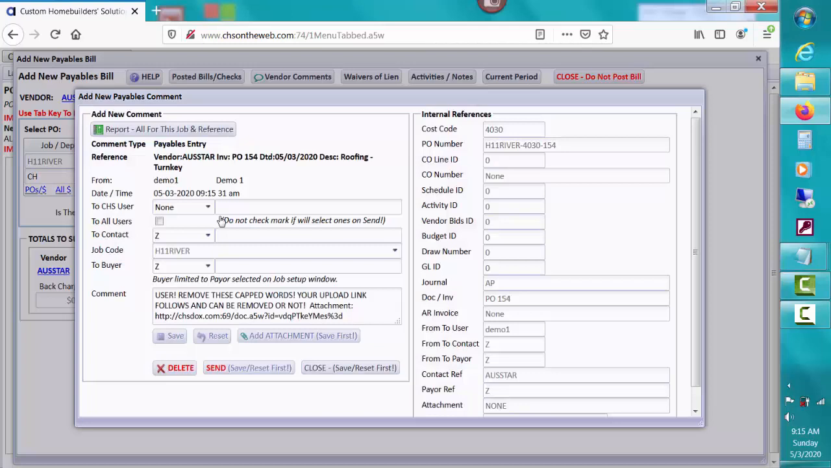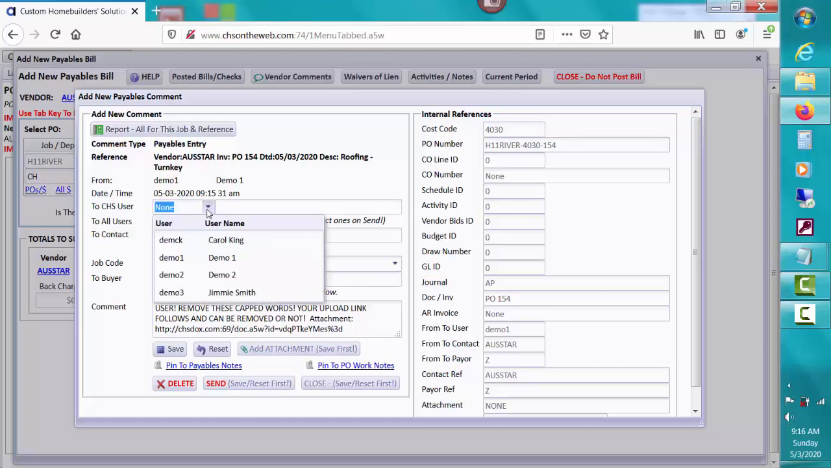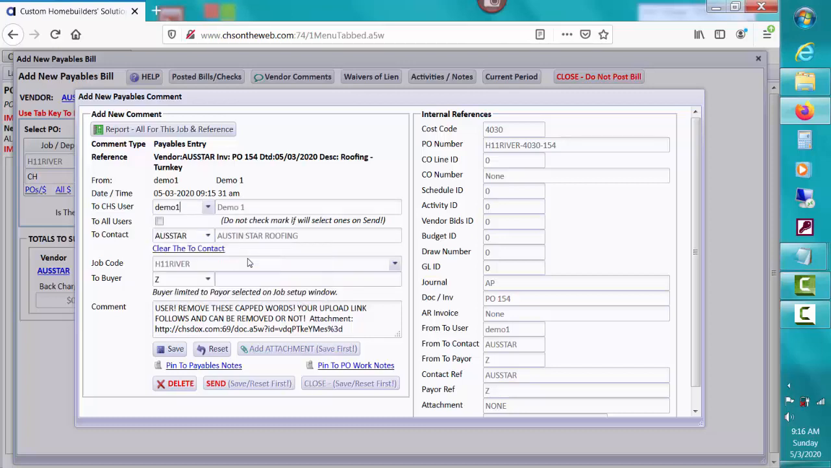CHS has created a comment for you, and the only person I could send this to as the vendor is Austin Star Roofing, the one that the bill relates to. And I'm also going to send it to the Demo 2 user, which is actually going to be Josh, because we're playing like he's the project manager in the field, so that I want to send it to him. And if this says user, I want to remove these capped words, because CHS is alerting you that they're putting that attachment of that bill in, and if you don't want it to put that short URL there, you don't have to.